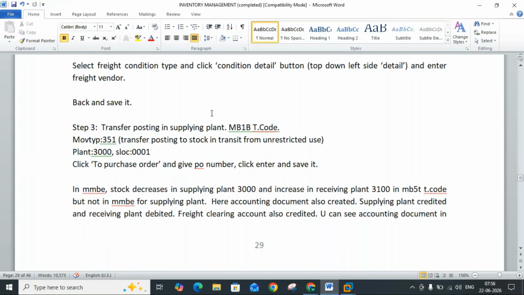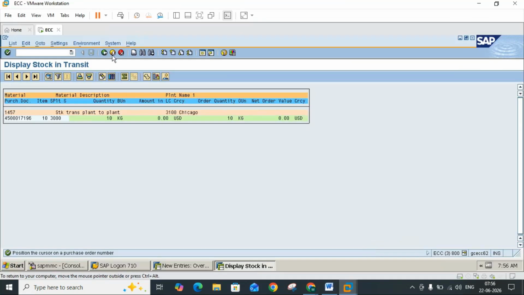As I told you, if you go with MB1B also, the material document is created. That will be directly reflected in MIGO in the A04 transaction. Once you select A04 in MIGO, the material document number created from MB1B will appear there by default. Here the accounting document is also created. Supplying plant credited and receiving plant debited.